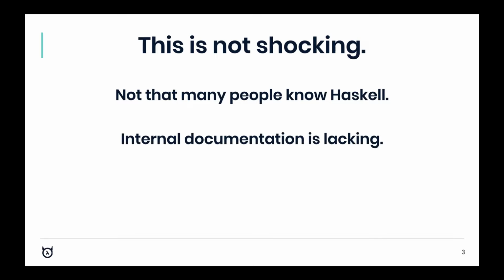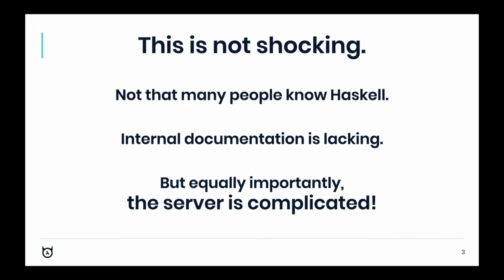But even if you ignore both those things, it's not super surprising because the server is complicated. It does a lot of complicated things, and it's very different from a lot of the things that people work on in their day-to-day. And so it's not surprising that people are intimidated when it comes to trying to make changes to the server. So for that reason, we're trying to put together an RFC process that makes it a little bit easier for people from the community to contribute and have some say over the process without necessarily having to get their hands dirty and write Haskell.